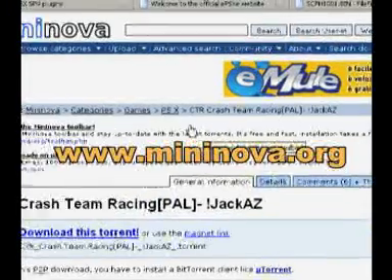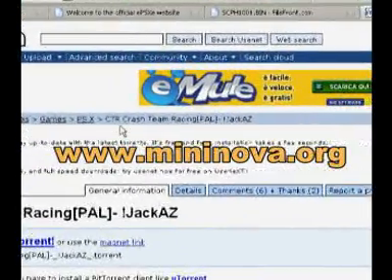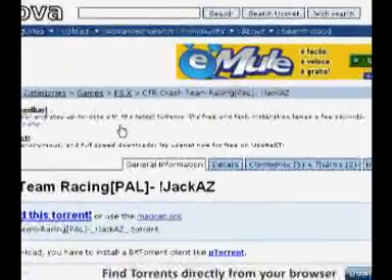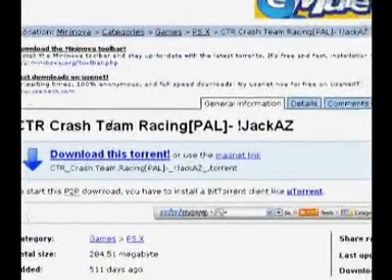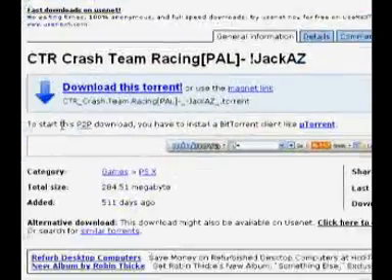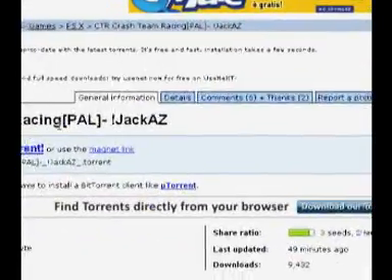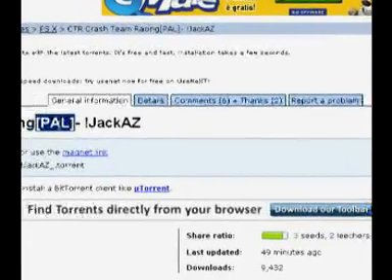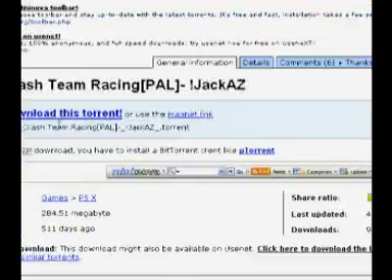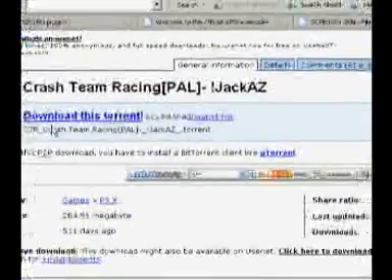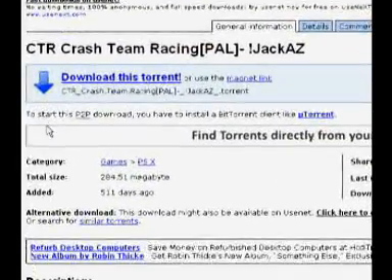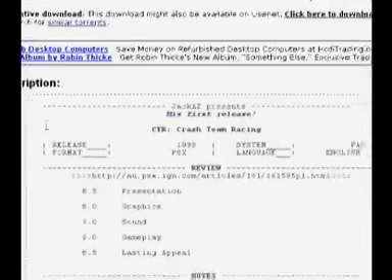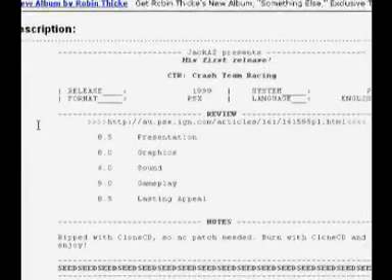And last but not least, on mininova.org you can find all kinds of games to download for the PlayStation, PC or anything. And here's where I got my Crash Team Racing image. It's this torrent uploaded by user Jackass, it's the PAL version, and this is the version you're looking for, and it will work on the emulator. So I suggest you download this one if you don't have the game. So go ahead and grab this torrent if you need it.